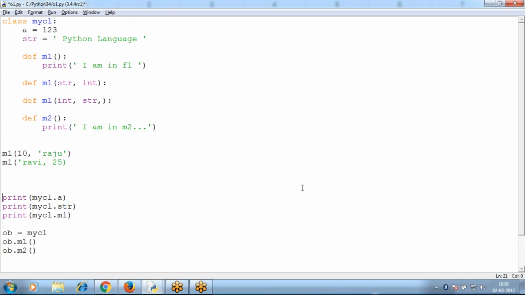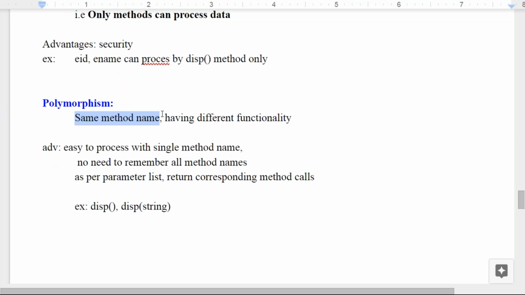What is the advantage of polymorphism? No need to remember multiple methods. That's the only advantage. If polymorphism is not there, you should remember all the method names, M1, M2, M3, and what parameters to pass. No need. You pass whichever parameters, and with a single method name, it calls the corresponding method automatically. That's called polymorphism. Same method name having different functionalities.